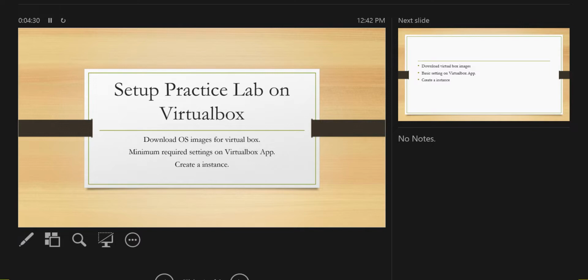I will walk you through the important things in this video: how we can download VirtualBox, the installation of VirtualBox, as well as how we can download the OS images for VirtualBox. And then I will also explain the minimum required settings in the VirtualBox application and how to create an instance in VirtualBox and spin up the instance.